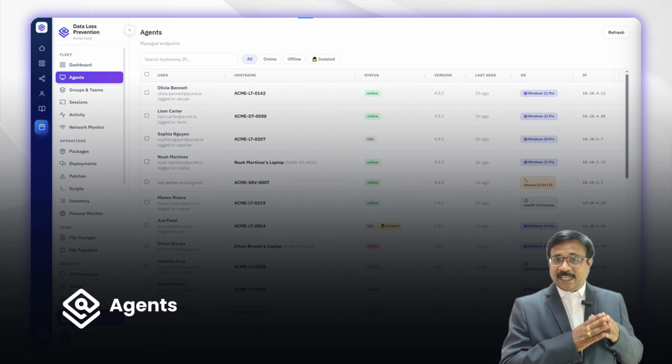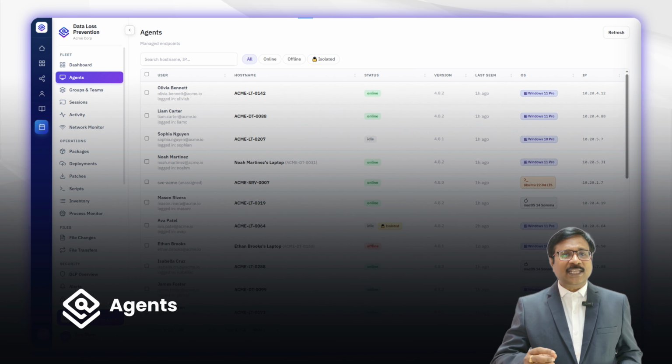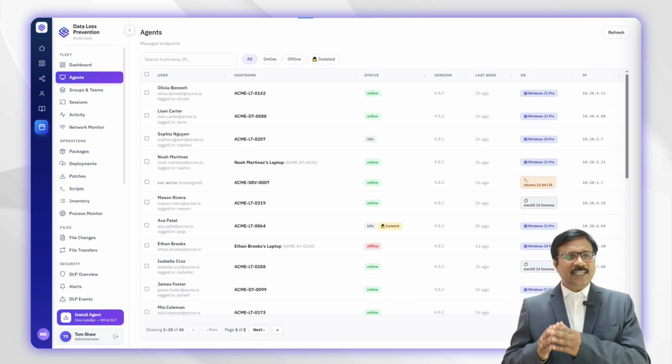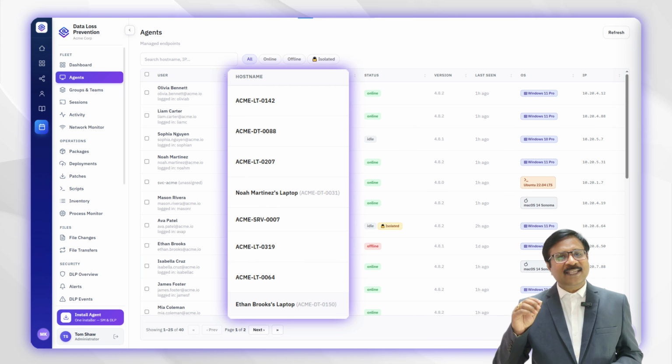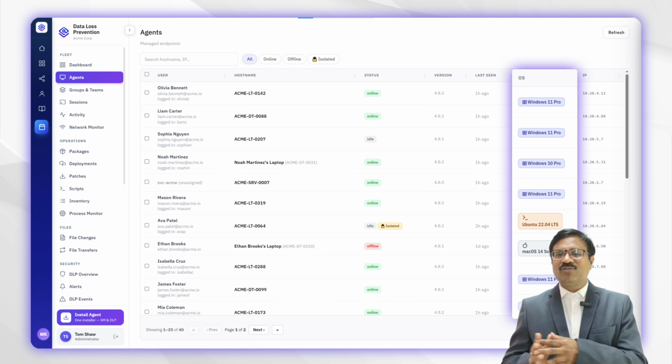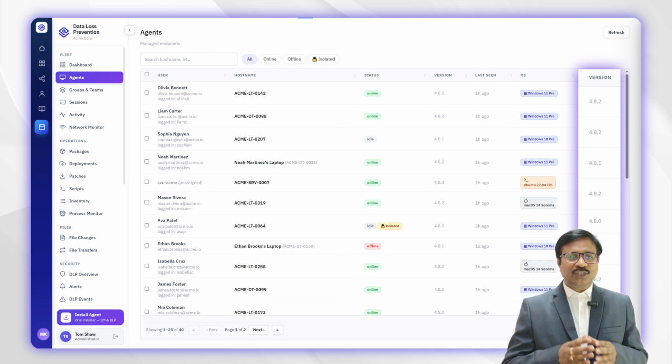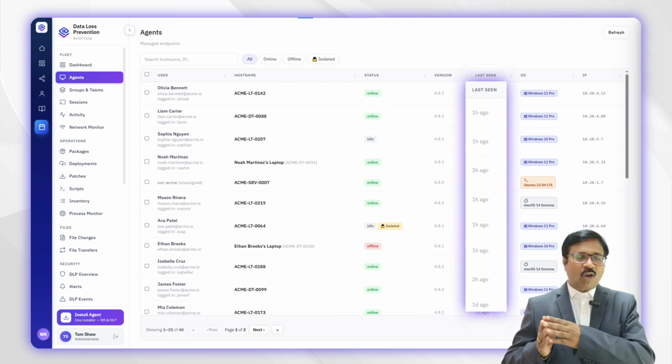Agents. Next is agents. Here you can see the full list of every agent enrolled in your organization. For each agent, you can see its host name, status along with its OS version, IP address, SSO user, agent version, and when it was last seen.